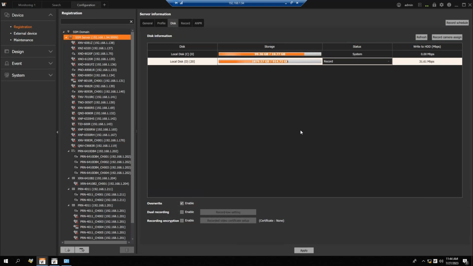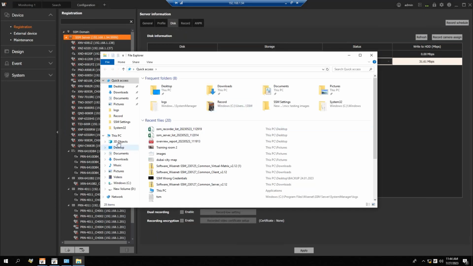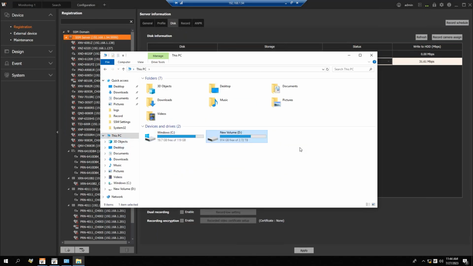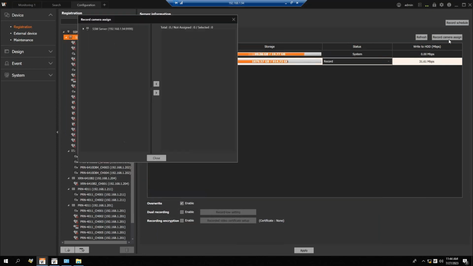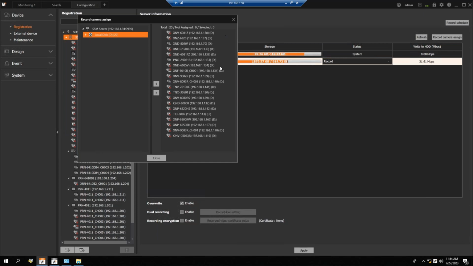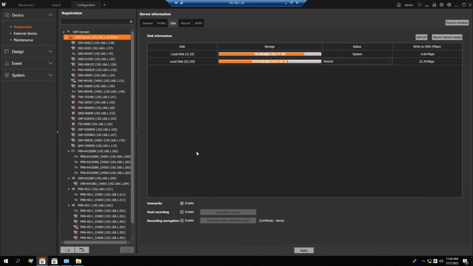So currently in this server, I have only two drives. I can attach a SAN drive, network drive, and I can assign which cameras to record in which drive, D drive, which all cameras should record. So I can even customize that. So these all you can do as an admin once you log in to the VMS.